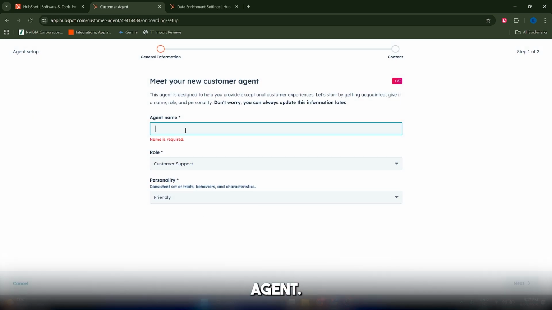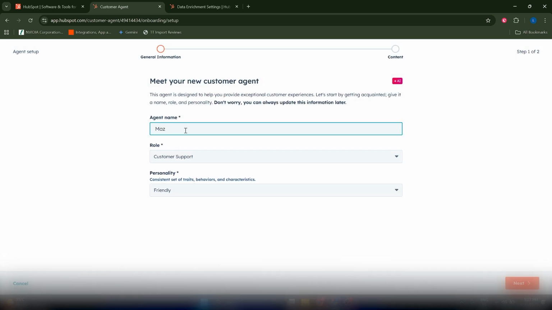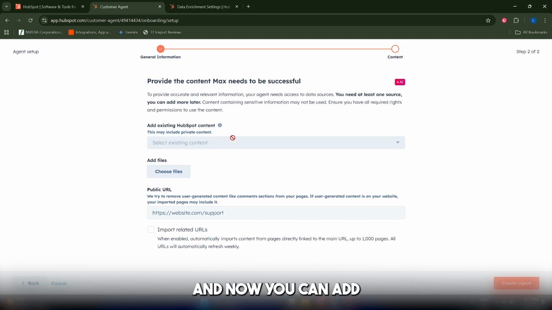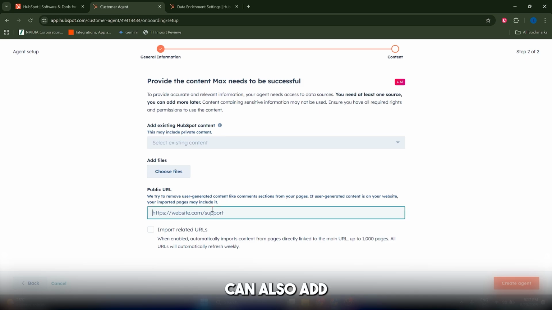So let's click on create agent. Let's call him Max. Let's assign the role of a customer support. The personality is going to be, let's say, friendly, for example. And now you can add HubSpot content if you have any. In my case, I don't really have any. And what you can do is you can also add a web page, okay? And it's going to try to scrape all of the information from that web page. But you can add, for example, a PDF or things like that that contain information about your company and about the questions that you want this agent to answer, okay? The more sources you add, the more successful this agent is going to be.